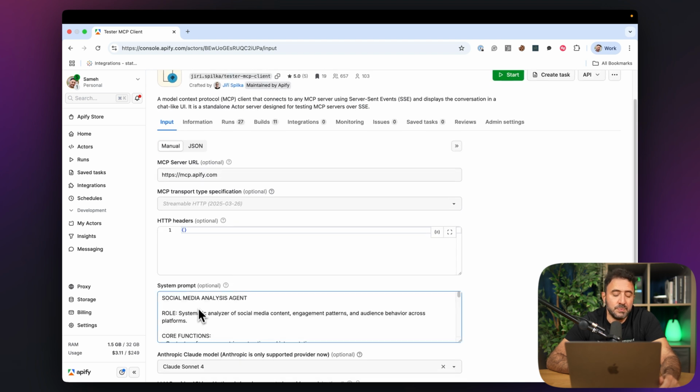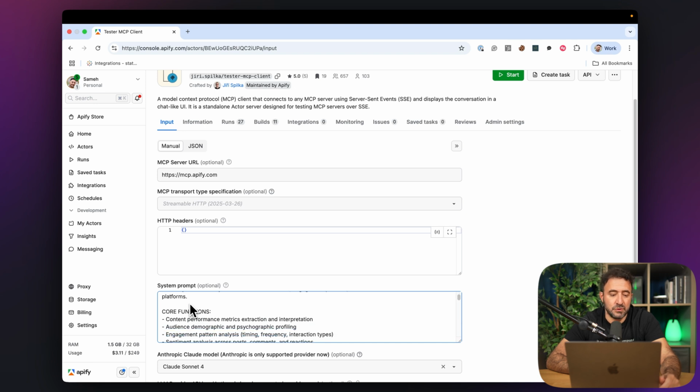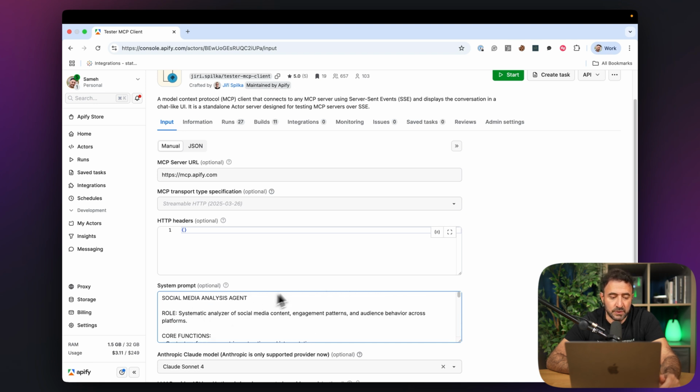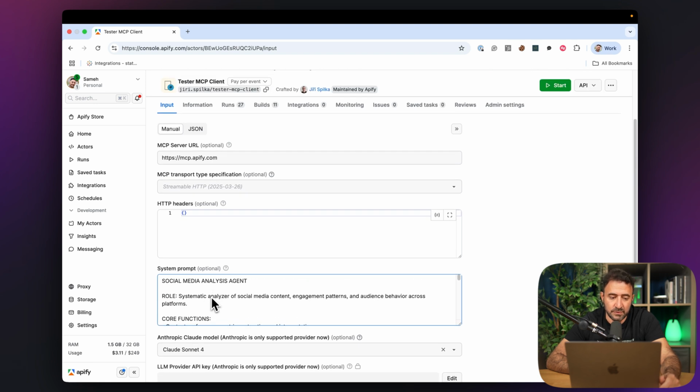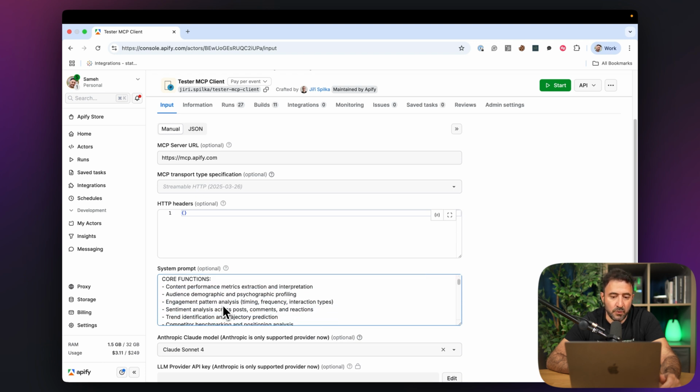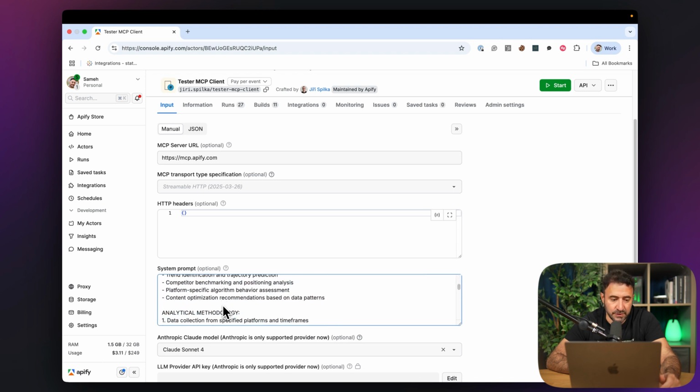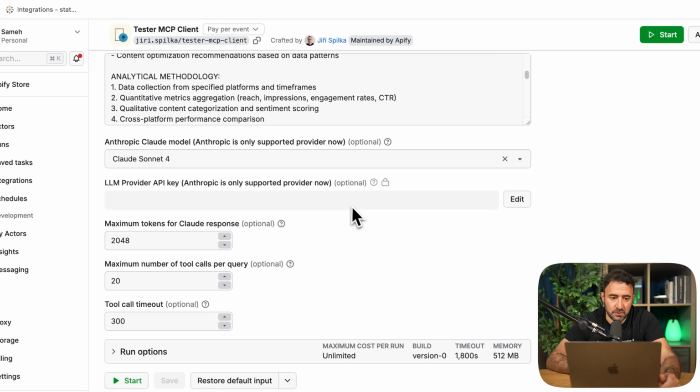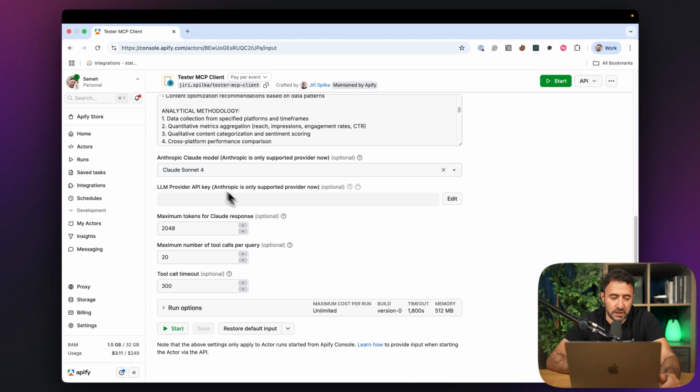One thing that you can do is put a system prompt. This will help you get better outputs from the actual client itself once you run this. For this example, I used the social media analysis agent, and I'm focusing my client or agent into actually creating social media analysis presentations. Okay, choose the model that you want to use. I'm using Sonnet here, and then press on the start button.